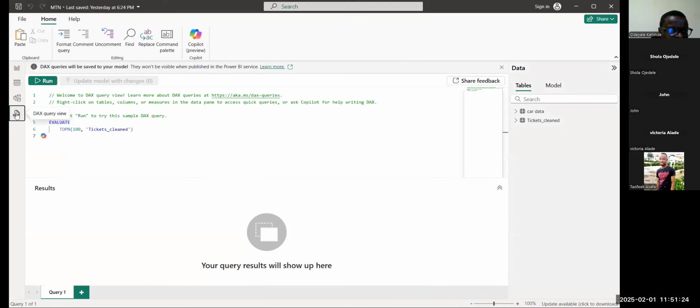So the last one is DAX, the Data Analysis Expressions. It is used to create expressions in Power BI. In Microsoft Excel, we have some basic formulas and functions. So we also have such kind of functions in Power BI too. But this one is more complex than the Excel functions.